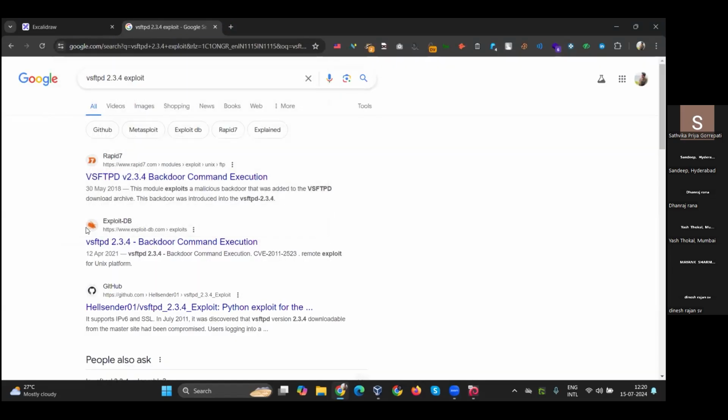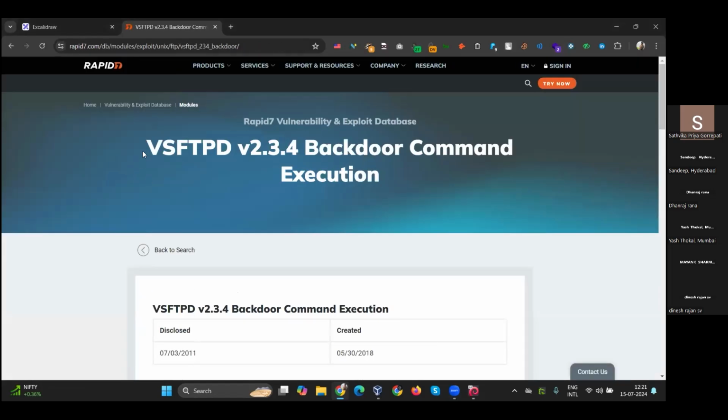You can prefer Rapid7 or Exploit DB, any one of them. Yeah, you can use searchsploit also, but that one is somewhat advanced content. That is what I am showing here on the internet. Just open any one of them. I'm opening Rapid7 here. So here you can see VSFTPD 2.3.4 backdoor command execution. It means there is a vulnerability on that particular version.